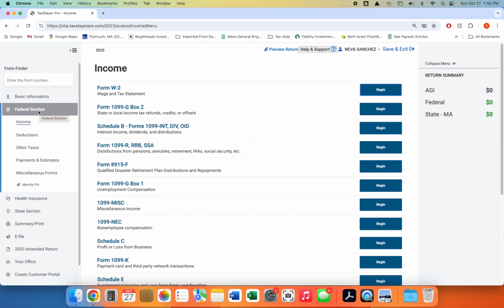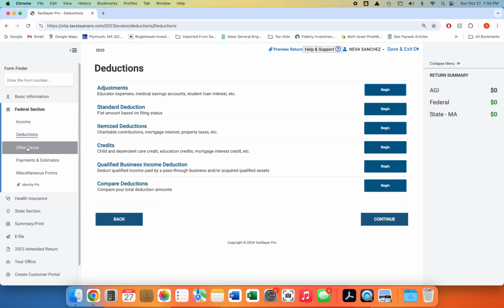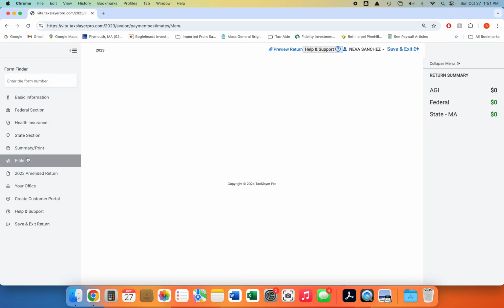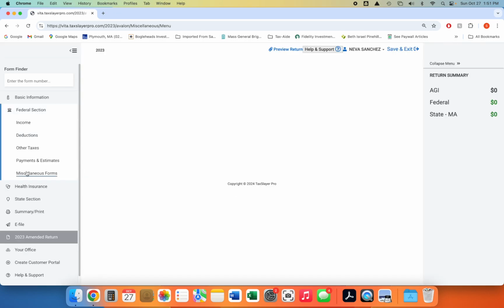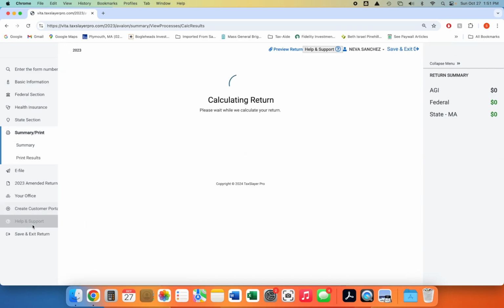Continuing down, federal section. There's income. Here are deductions. Then there are other taxes, payments and estimates, and miscellaneous forms. I'm not going to go through them today. What we want to do today is just familiarize you with how to navigate through here. There's a health insurance section. There's a state section when we do state returns. There's also something called summary print. Let's take a look at that.